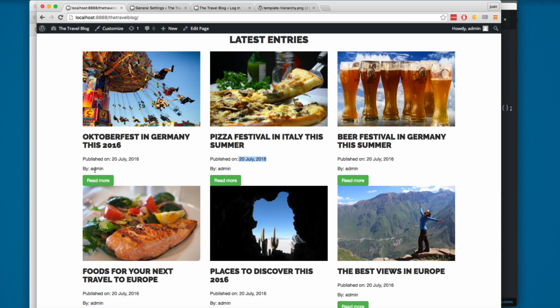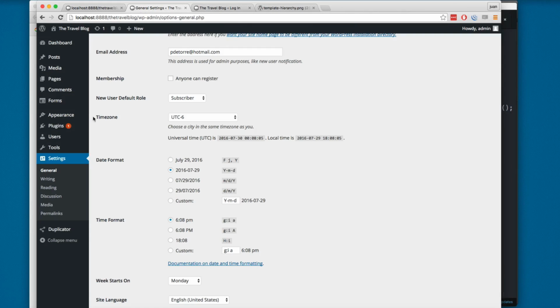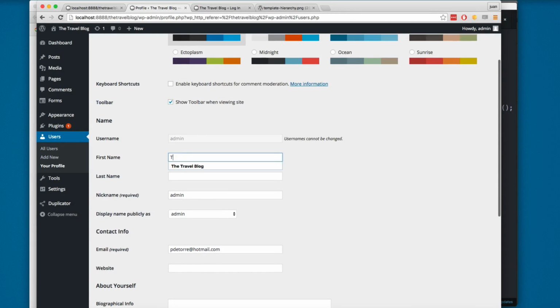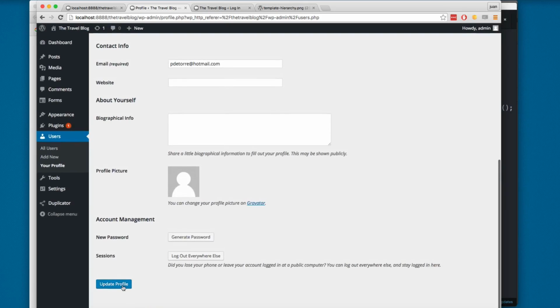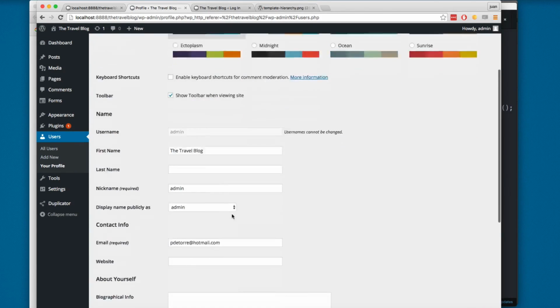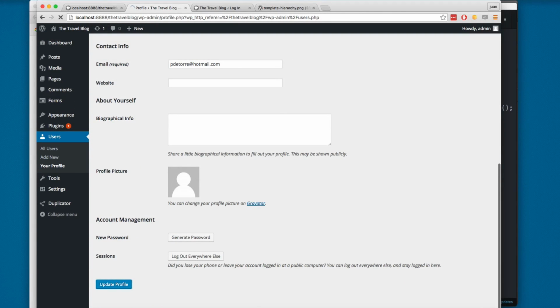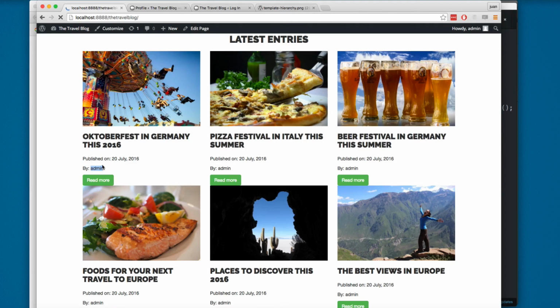And also you can see that it says by admin, and I don't think that by admin looks correct. So you can open the users tab and click here on admin edit. And here you can add the first name, you can add something like the travel blog. And you can save or update the profile. And here you will find display name publicly as, and you can change this to the travel blog. So you can update the profile and reload. And now you can see it says by the travel blog.